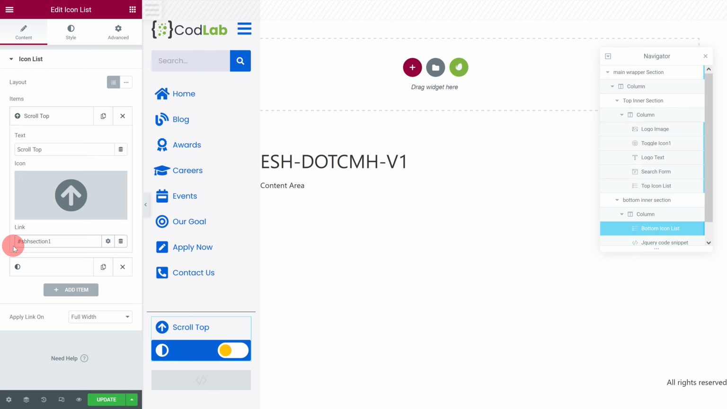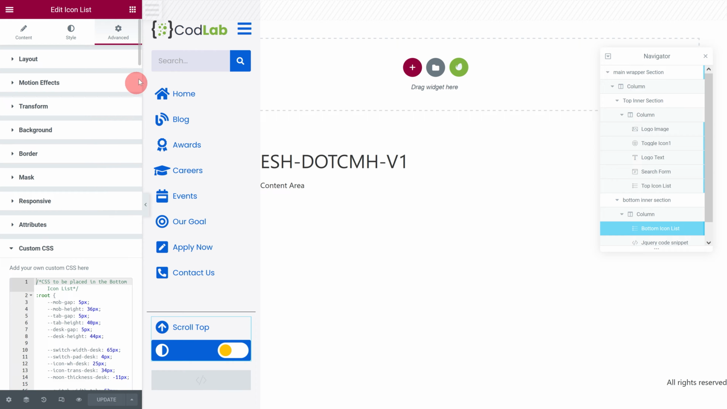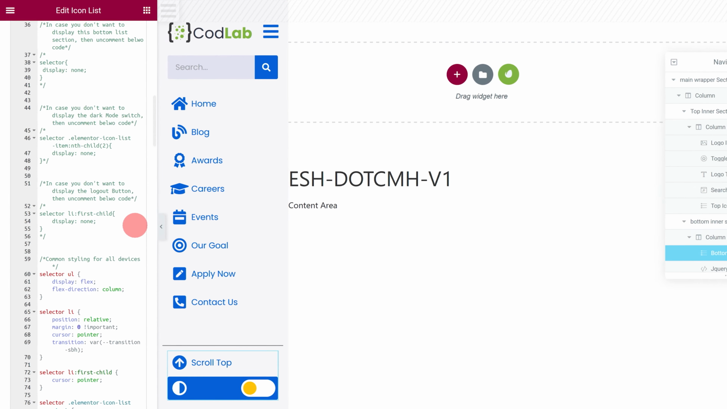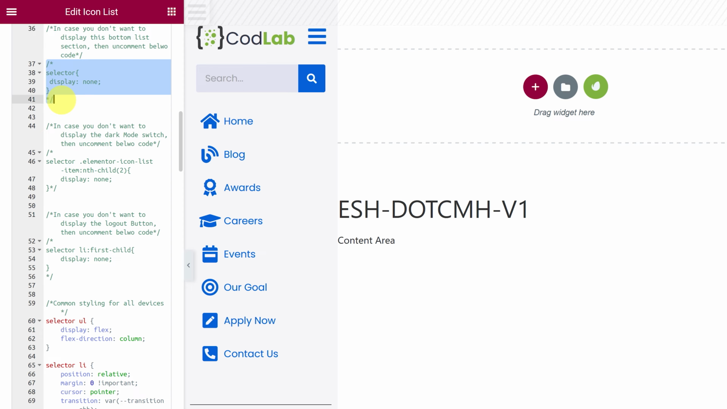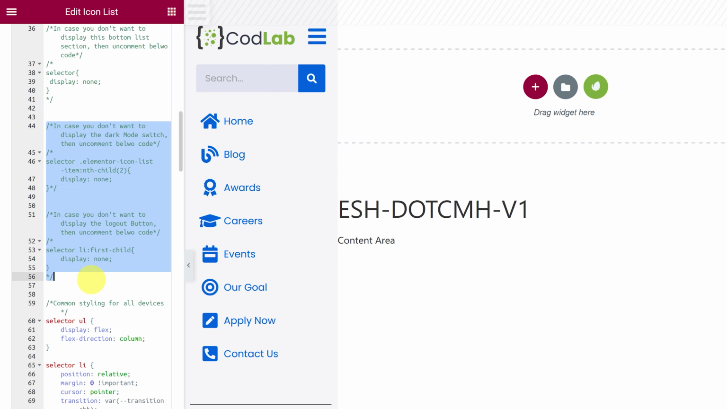To hide anything from the bottom section, go to the Advanced tab and expand the Custom CSS section. Now to hide the entire bottom section, simply uncomment this code block. And for hiding this scroll to top button and dark mode switch, simply uncomment these two code blocks respectively.